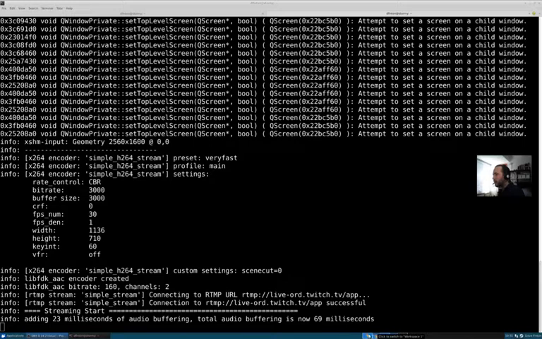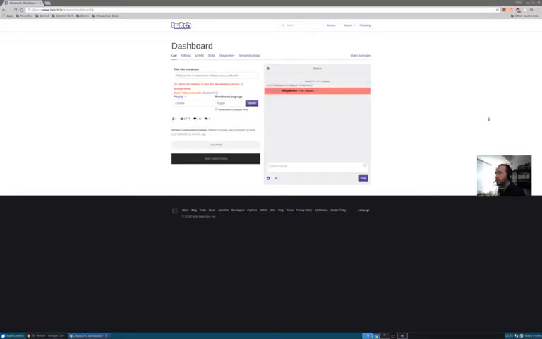OBS is Open Broadcasting Software, and just recently they released their multi-platform edition, which was supported for Windows, Mac, and Linux, which is fantastic because now anybody can stream from any platform.